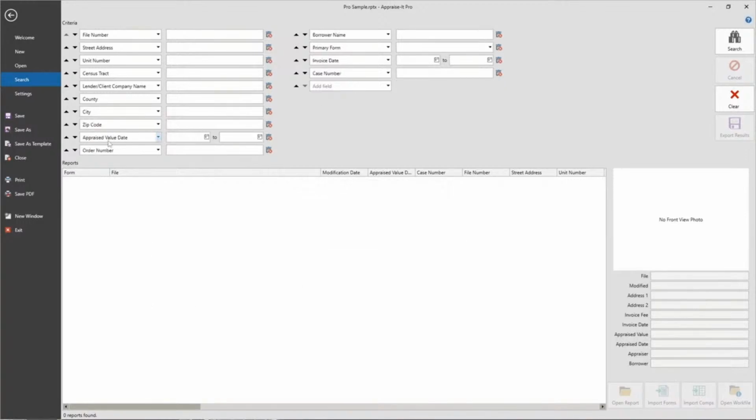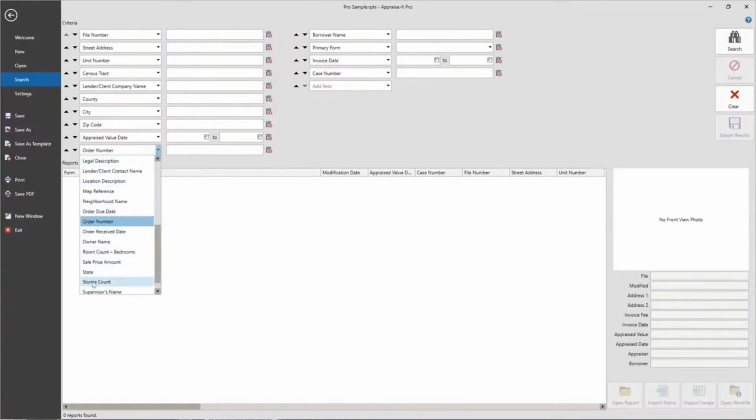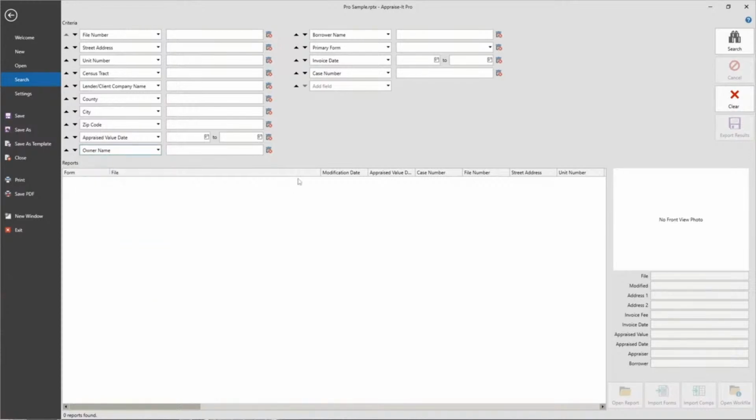Or let's say you're never going to be searching by order number. Well, if you don't ever need to search by order number, but you want to search by something else, you can use the little pull down menu here. And you can say, instead of order number, I want to do owner name. And then you can add that in.